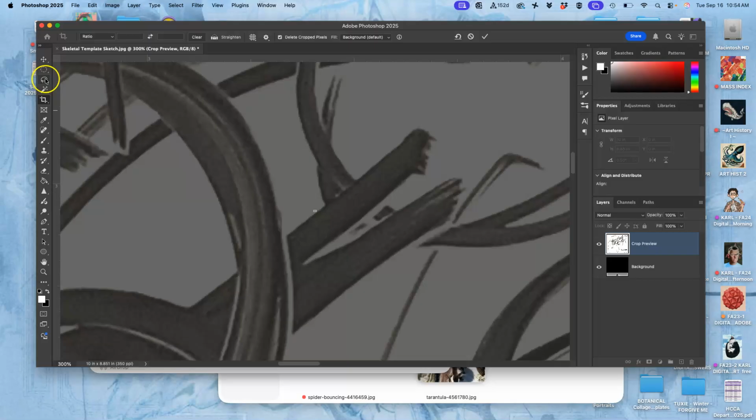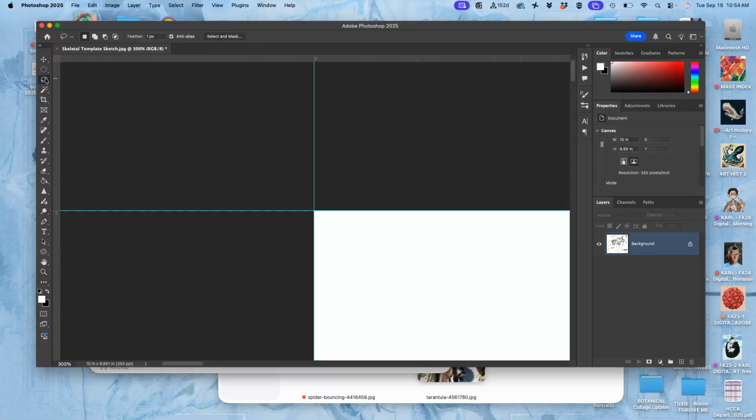Whoops, that's the crop tool. That's the danger of the crop tool. There we go. Undo, get off the crop tool.